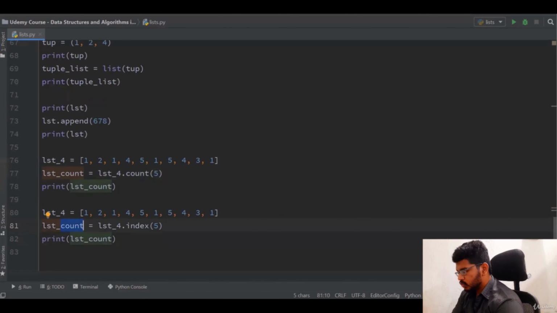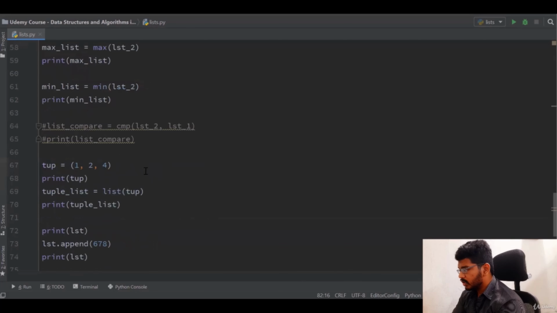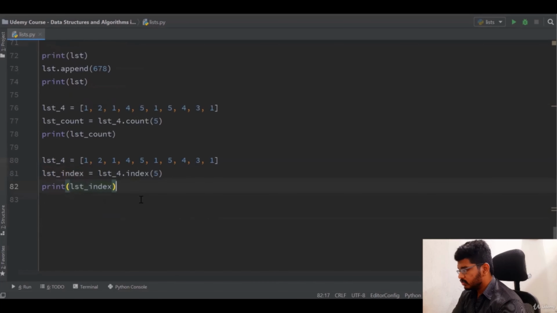I'll just change it to index. I will also share this file with you guys, the complete file which I'm writing all the code. I'll also share this file with you, so you can have this as a reference.